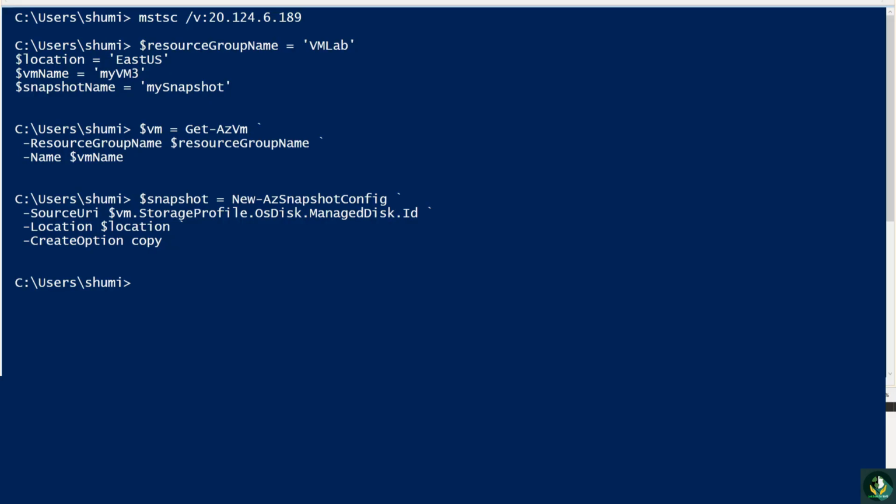Once the parameters have been set and the source virtual machine configuration has been retrieved, we can create the snapshot configuration, and to create the snapshot configuration, run the new az snapshot config command. So the command looks as follows: $snapshot equals new az snapshot config, and the parameters source URI $vm.storageprofile.osdisk.manageddisk.id, location $location, and create option copy. This command provides no feedback on the screen.